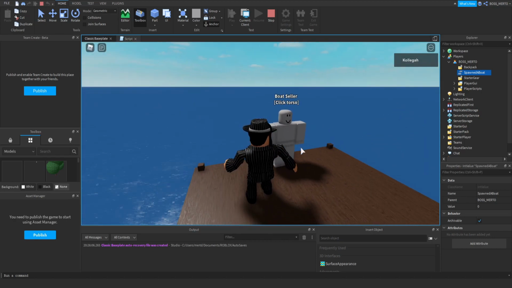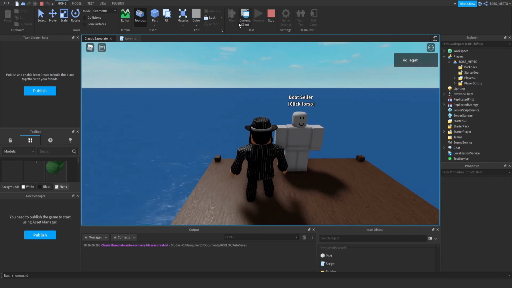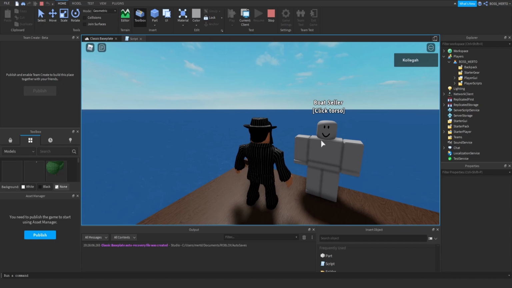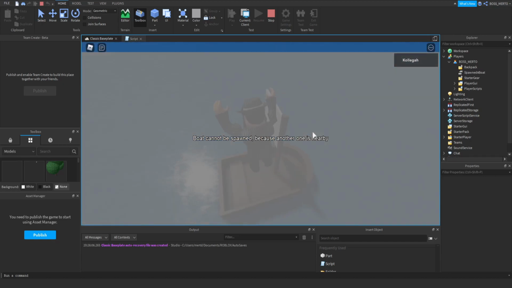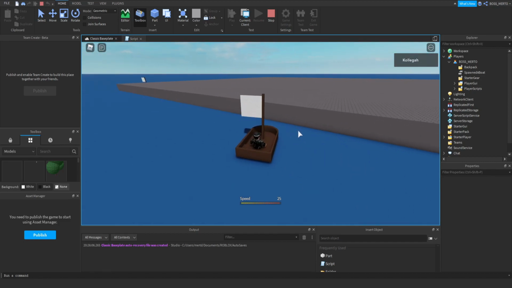There we go. We are not able to spawn another boat, but if I would delete this one... Wait, let me delete it per server, because that's the actual way to delete it. Okay, now as you can see, I'm able to spawn again. I'm probably not able to spawn another one.